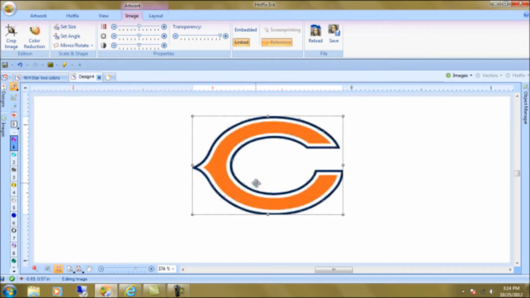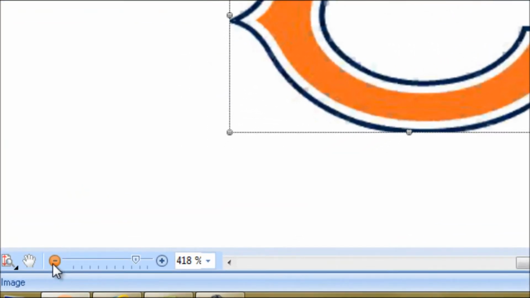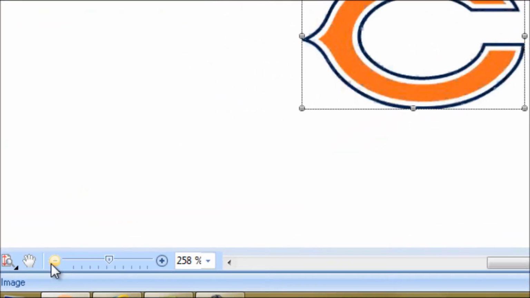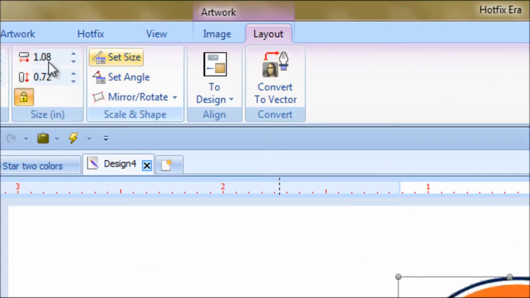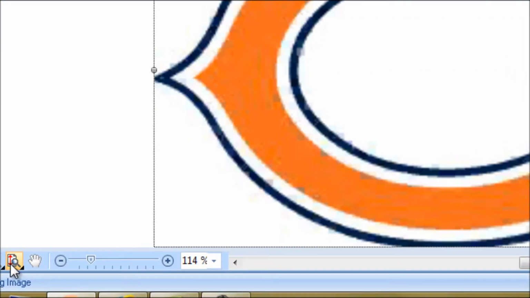And as with all my designs, the first thing I do when I open up a design is I size it based upon what the customer wants. They want this 4 inches. I will go to Layout, and I'll go right here. I'll set the height to 4 inches, 4.0, and hit Enter. And now that sets the size of my image.